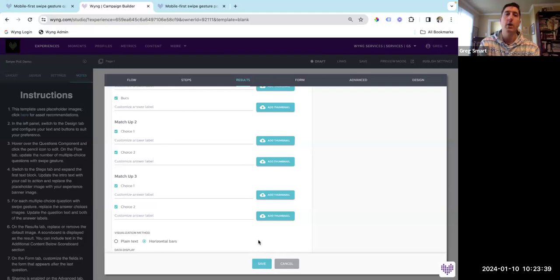Cool. Any questions around the setup again of either the single swipe experience, the head-to-head swiping, the multiple choice kind of swiping option, or just the swiping features in general?